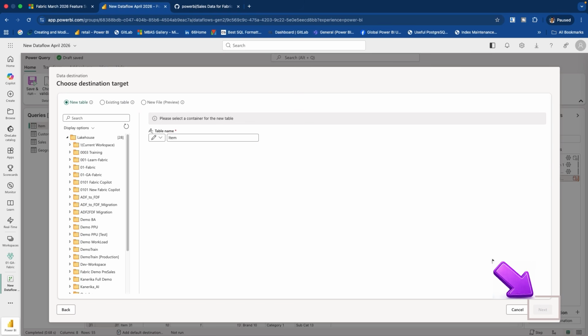If you have clicked on the Lakehouse for very first time, you do have to connect it using SSO or other options.